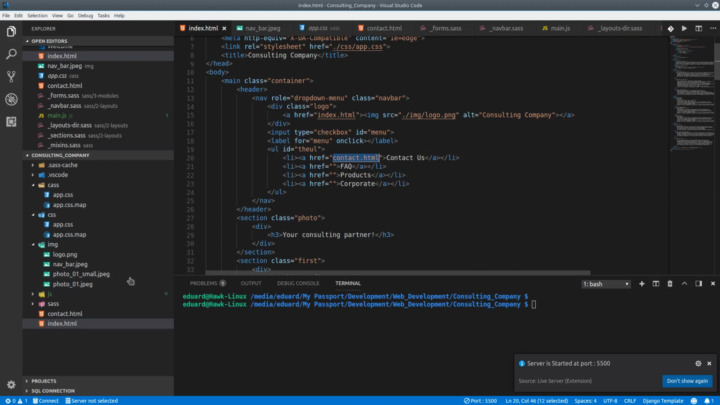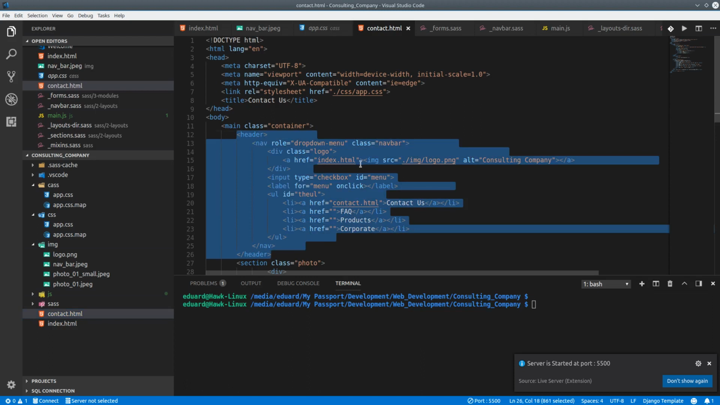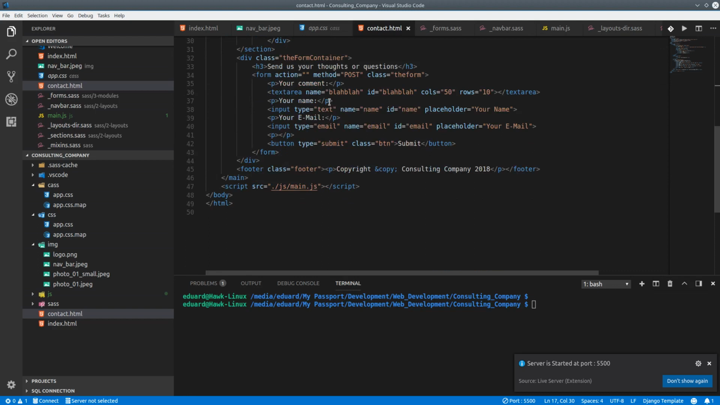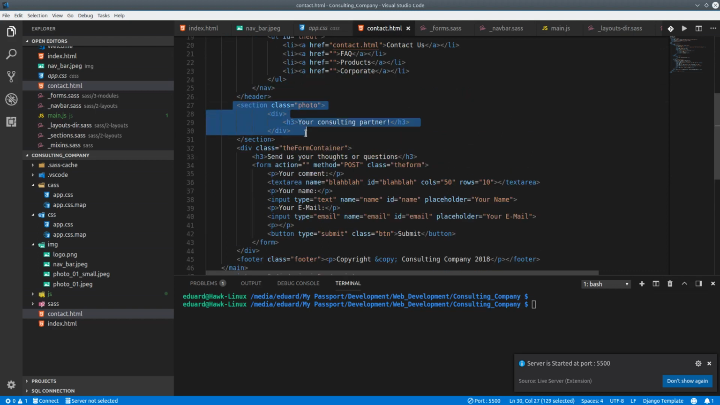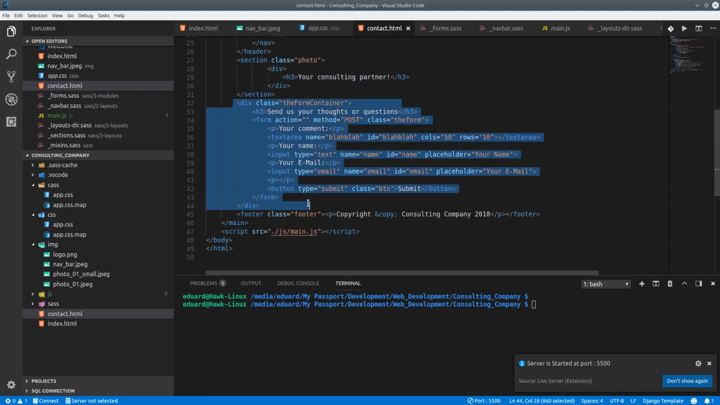Now, this is the contact HTML file itself, which you have seen. It is almost the same. You have the header here, which has the logo, and it has the menu, and it has the checkbox with the label that is assigned to that checkbox. That's for the responsive part. And you have a section for the photo, and you have the form that you have to submit. There is nothing special there.